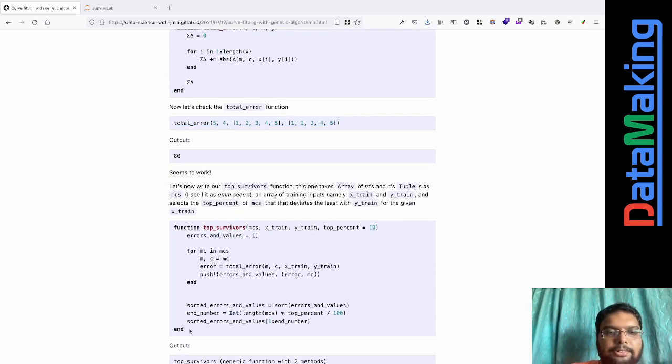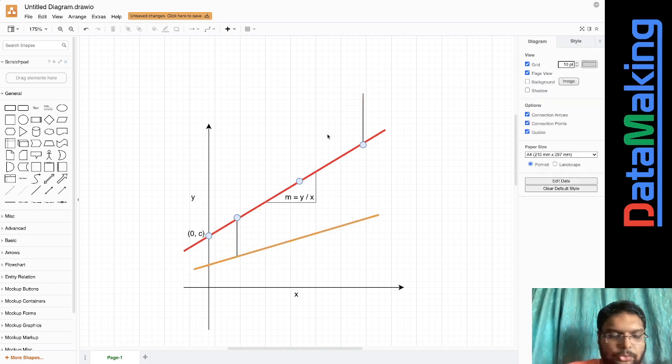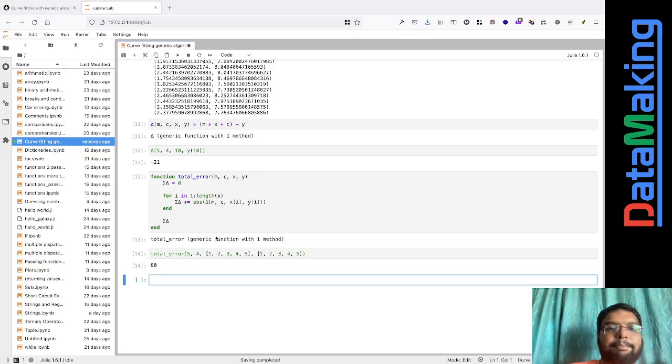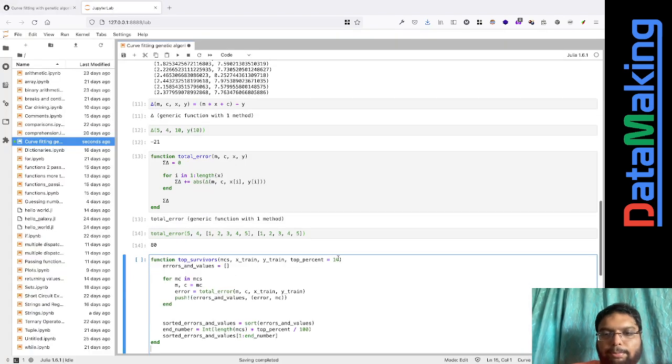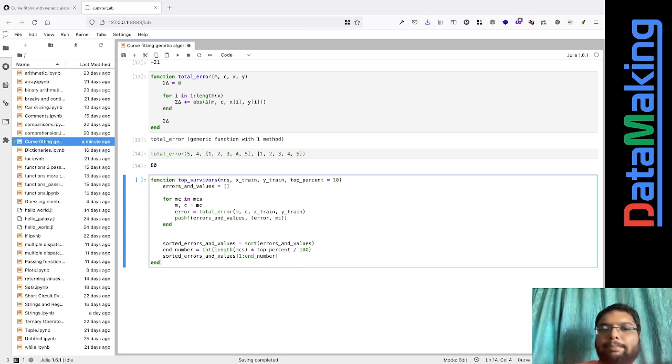So all we need to do is this top survival. As I said, what the top survivors will do is find which line deviates less from the red line. I think this orange line at the bottom deviates less, so it will delete this one off. You will have a lot of m and c values, and it will pick only the best, or top percentage, or top 10 percentage. We are giving 10 values of m and c's at first, so top 10 percentage means it will pick only one.